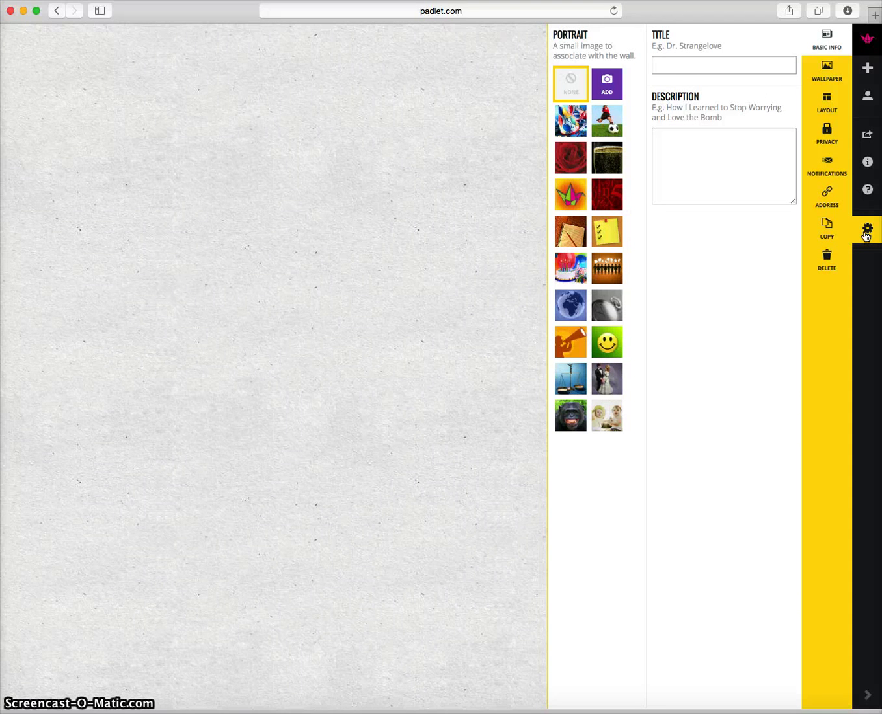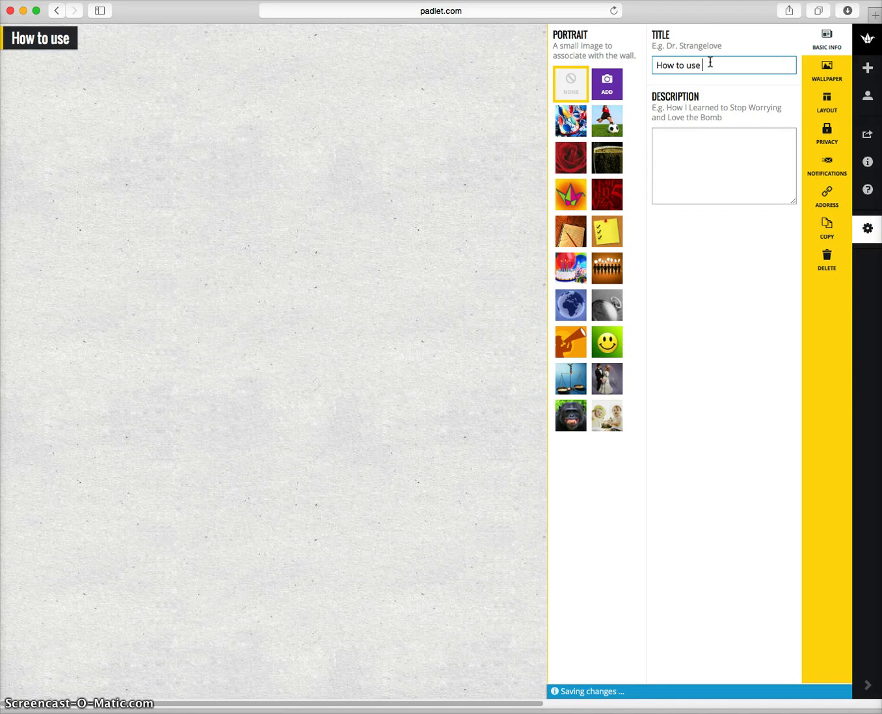So we click the gear button, and you get a pop-up window that you can use to make all of your Padlet specifications. We're in the basic information option. First we're going to give it a title, and I'm going to title this one, How to Use Padlet in the Classroom.